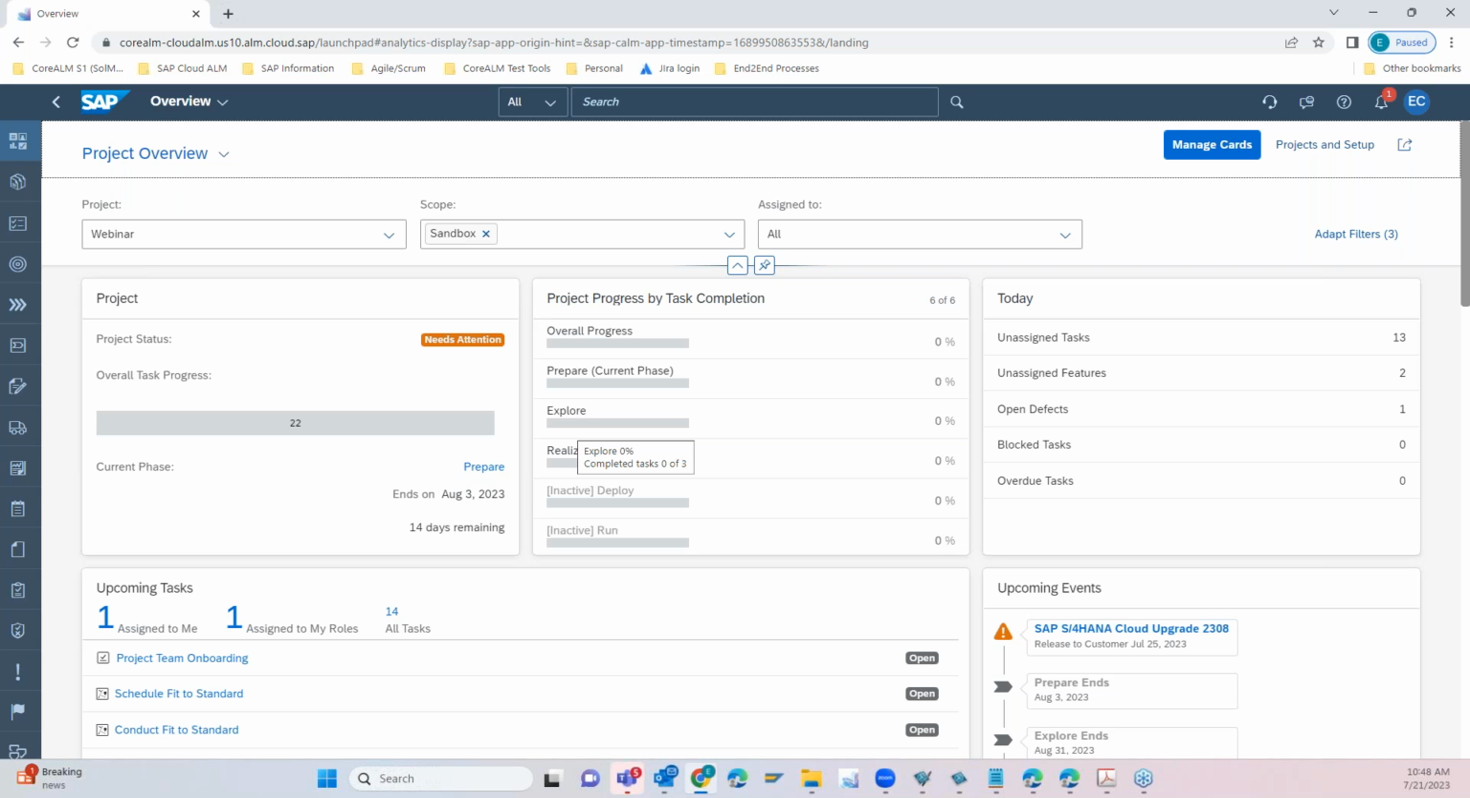The next question is, can you customize anything in CloudALM? There are some areas where you can add tags and customize, mainly in the project area. But things such as statuses are not customizable, because they are managed by SAP.